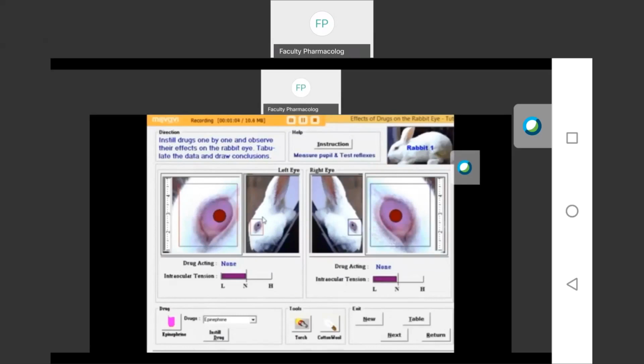Here it has been written as rabbit first, that is rabbit number 1. There you can see the enlarged view of the rabbit eye, that is the left eye of the rabbit and the right eye of the rabbit. On each side of the eye you have a roller or scale, by which you can measure the pupil size. Here you can see the intraocular tension. N means normal, L means lower, and the higher intraocular pressure is H. On the right side of the eye also you can see the normal, lower and higher intraocular pressure measured.